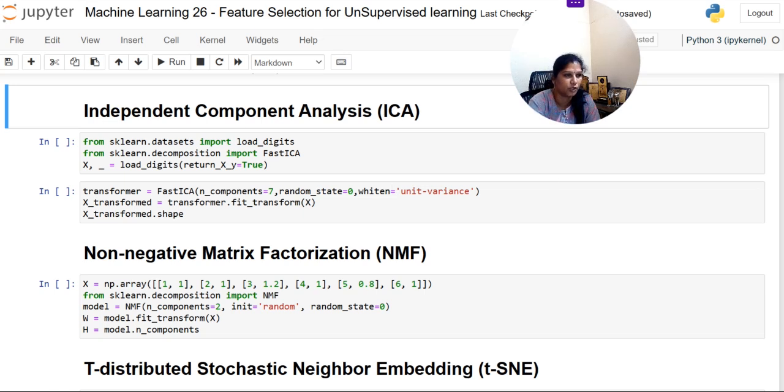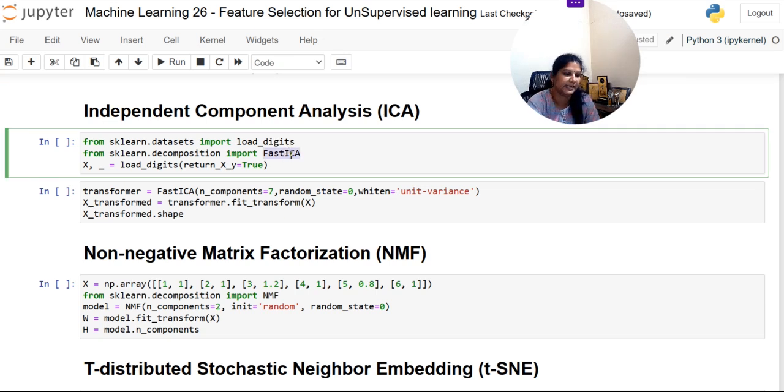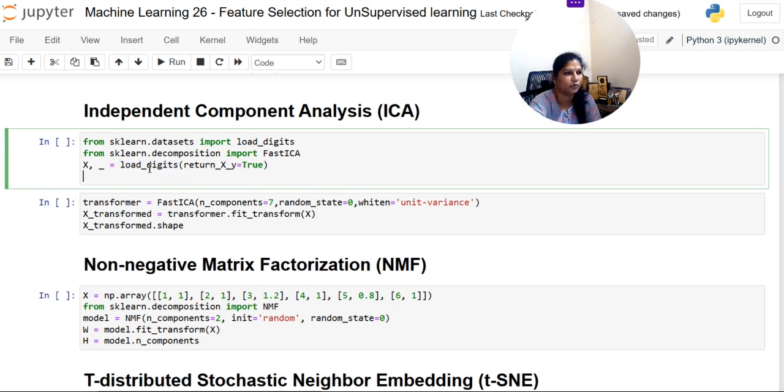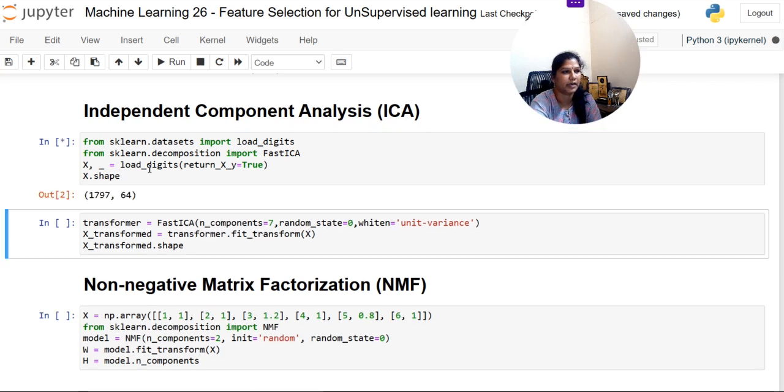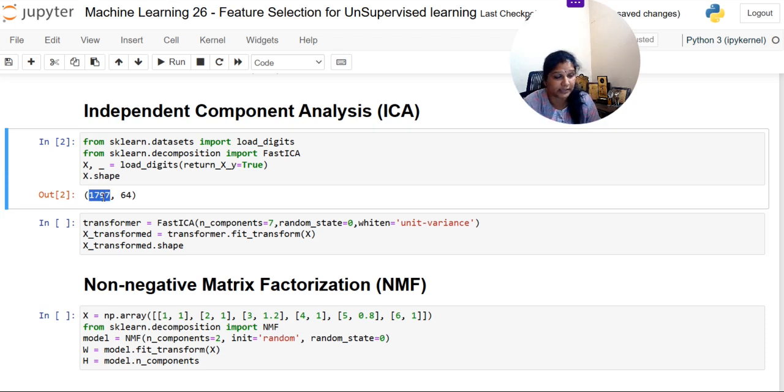Here I just want to specify one thing. We are making use of FastICA, which is used to perform independent component analysis. We have loaded the data, so let me check the shape of this data. Of course, we have 1797 rows with 64 features.